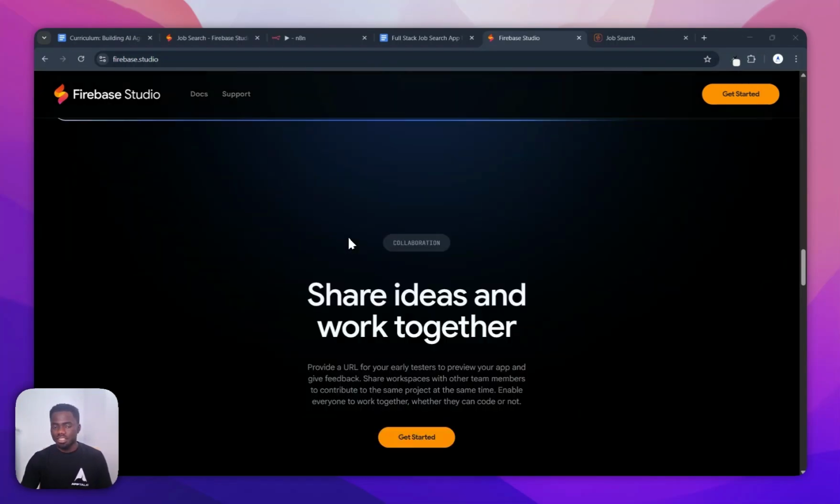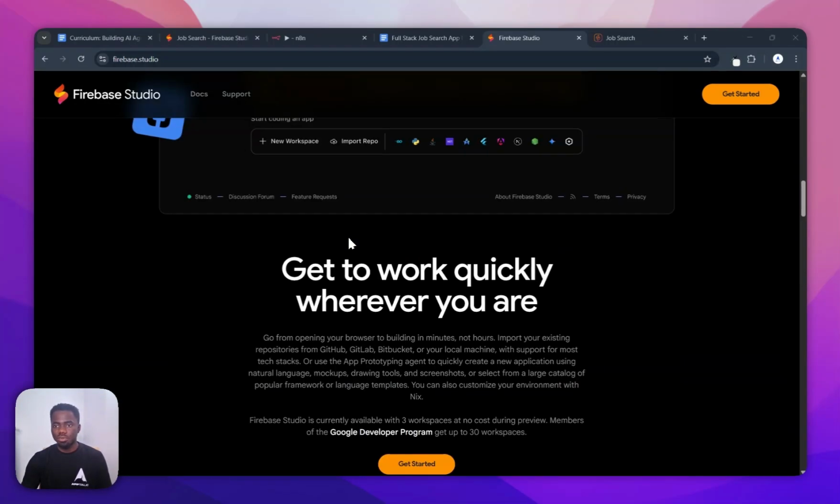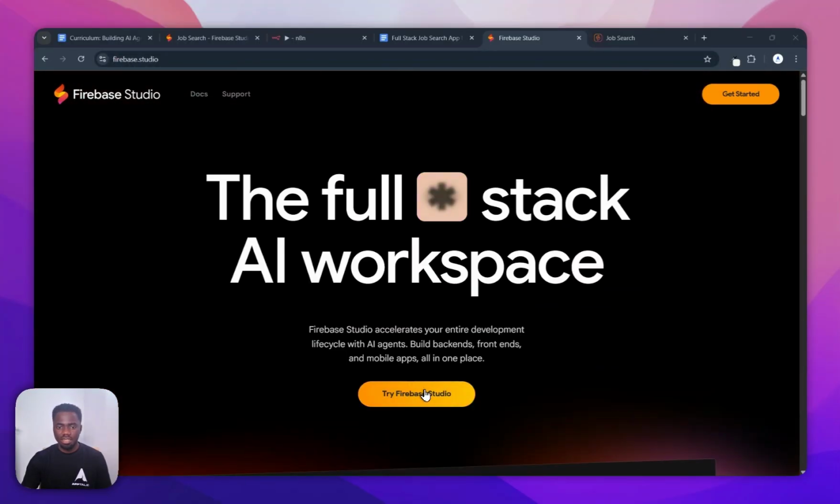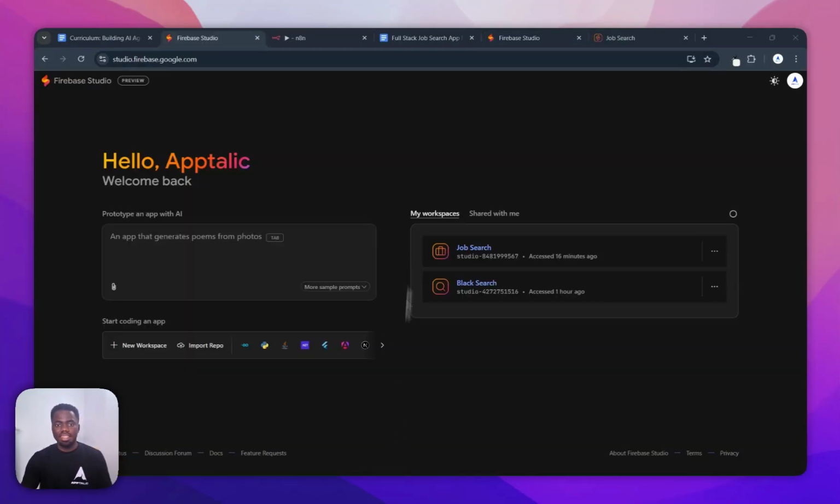So to get started, you have to create an account. You can quickly click on get started, or you click on try Firebase. Any of them is fine. When you click on them, you have to sign in with your Gmail. And once you sign in with your Gmail, you're going to be shown the dashboard, and the dashboard will look like this.